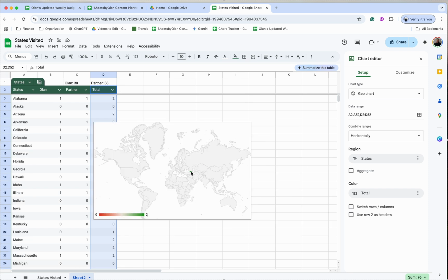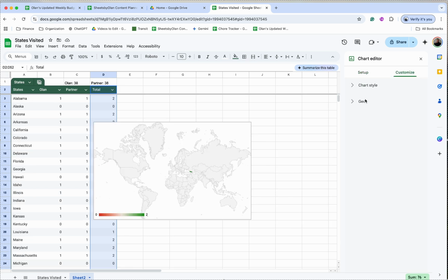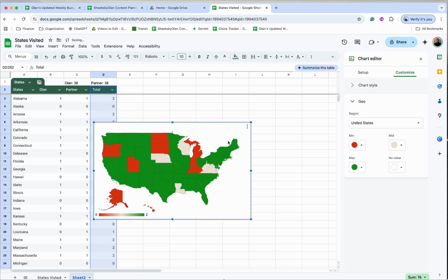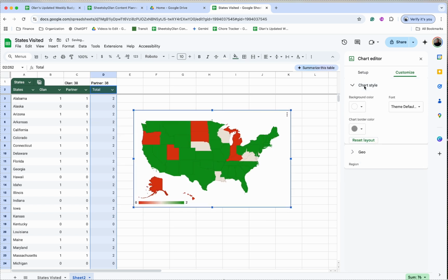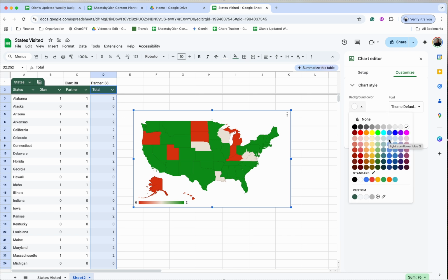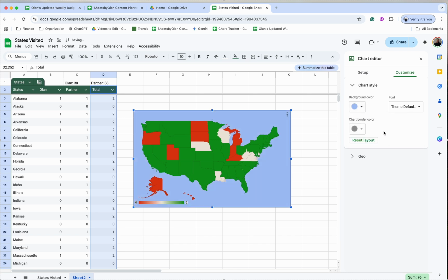We don't really need this because this is a full map. So we're going to go to Customize, Geo. Instead of World, we're going to put United States. And now we have that map for us. Now let's clean it up just a hair by going to Chart Style and then changing the background to a light blue color to make it look like an ocean.